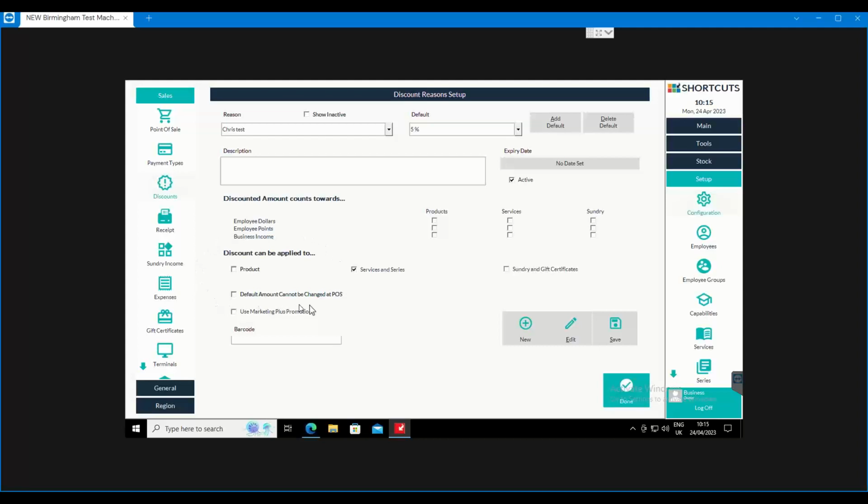Now, underneath that, you may also notice there is a tick box here that says default amount cannot be changed at POS. Default amount cannot be changed at point of sale. Now, we have said our default amount is 5% or 10% or 55% or a monetary value. If we were to tick this box, again, that adds an extra level of security, just to say that that 5% cannot be changed at point of sale. Just stops anyone making any mistakes or being a little bit sneaky, should we say. So we want it to be 5%. We don't want it to be changed. Then all we do is click save. Then we just click done.